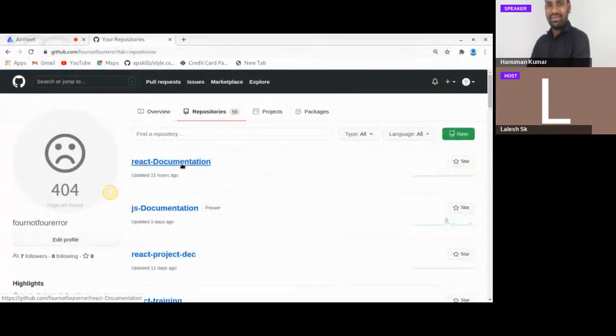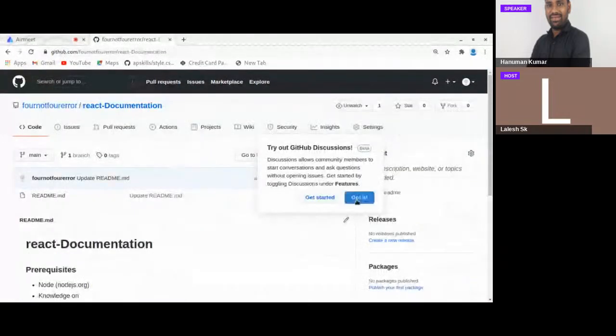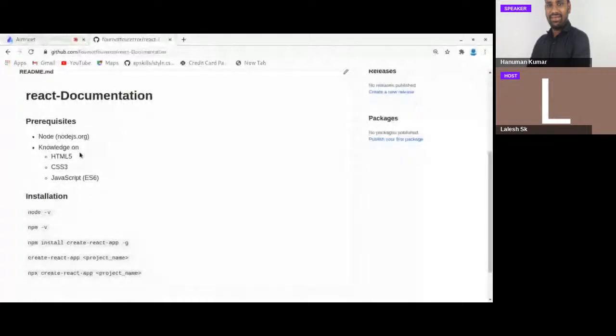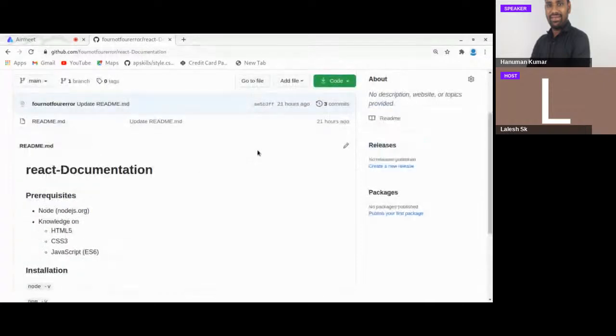So we created a repository with the name of React documentation yesterday. So we discussed how we are going to install the React application. Yesterday we discussed what are the different kinds of components available and what is the concept of composition and how we are going to apply styles to the component.